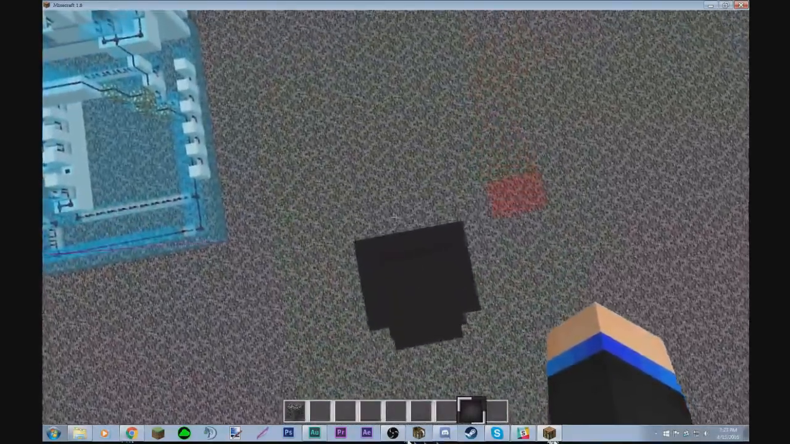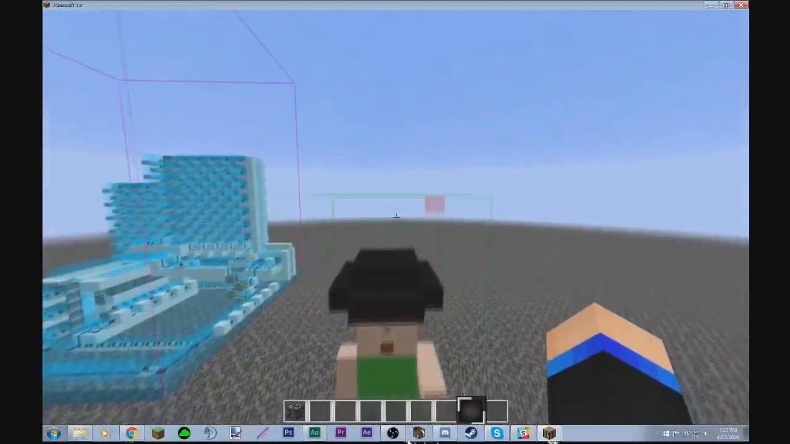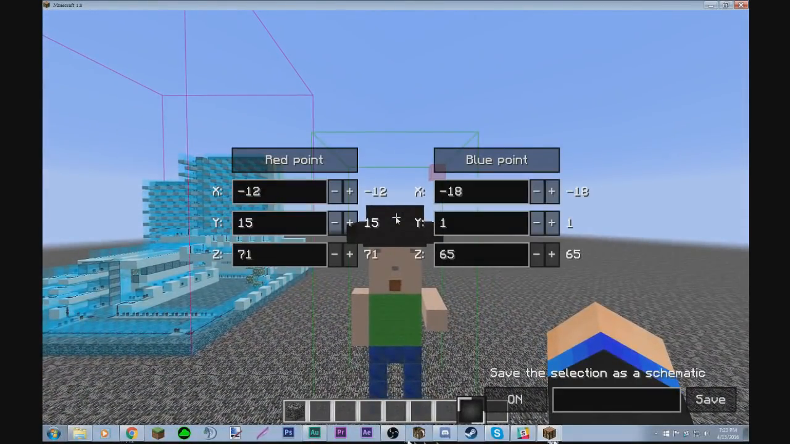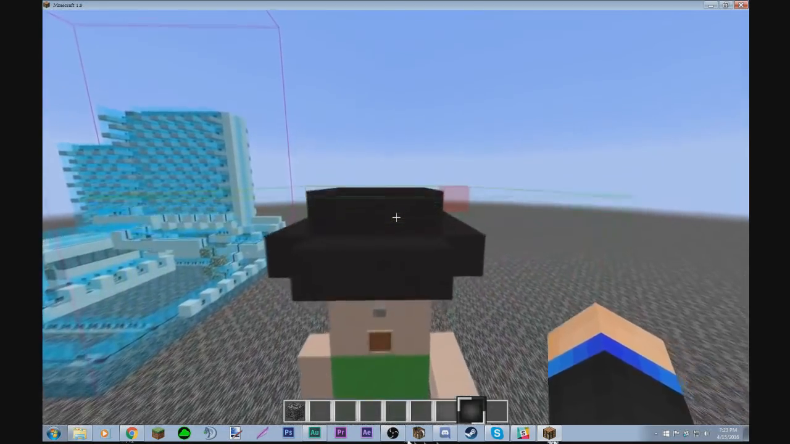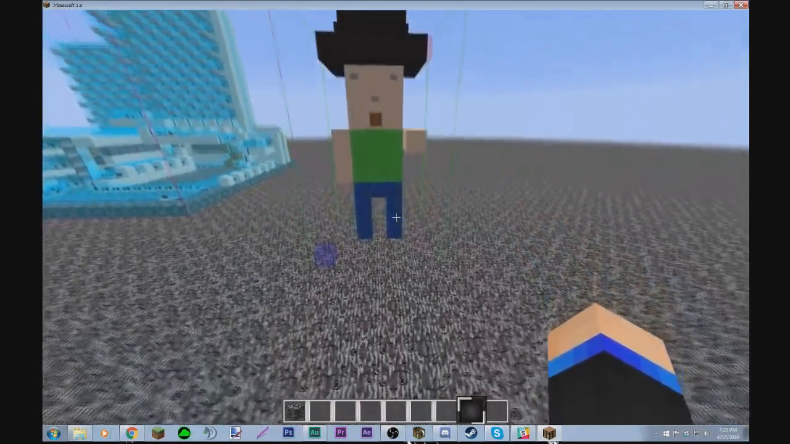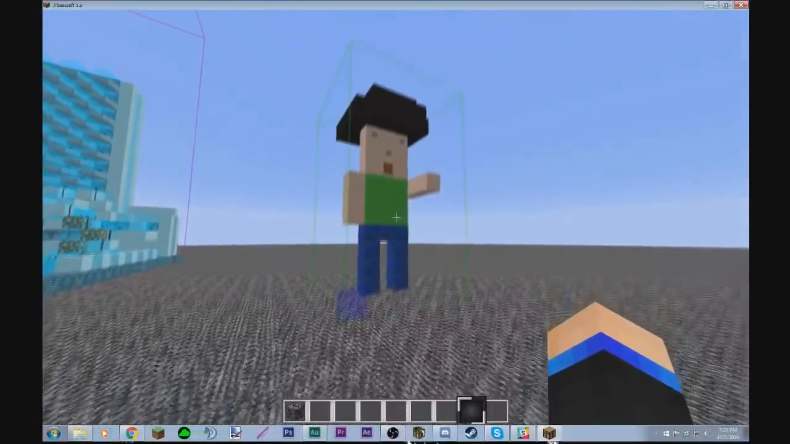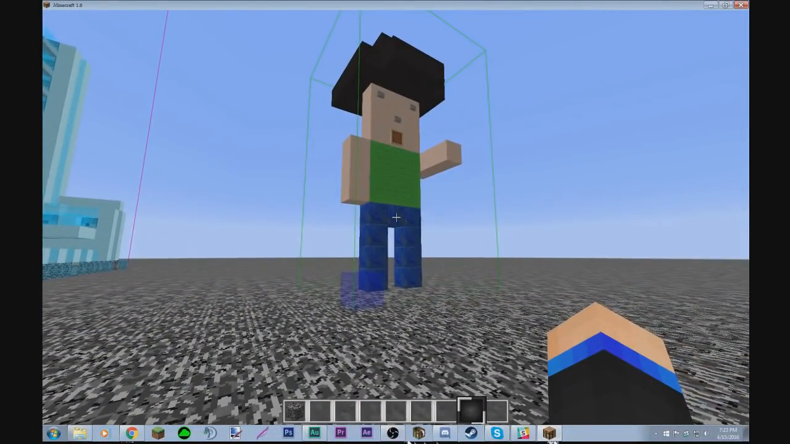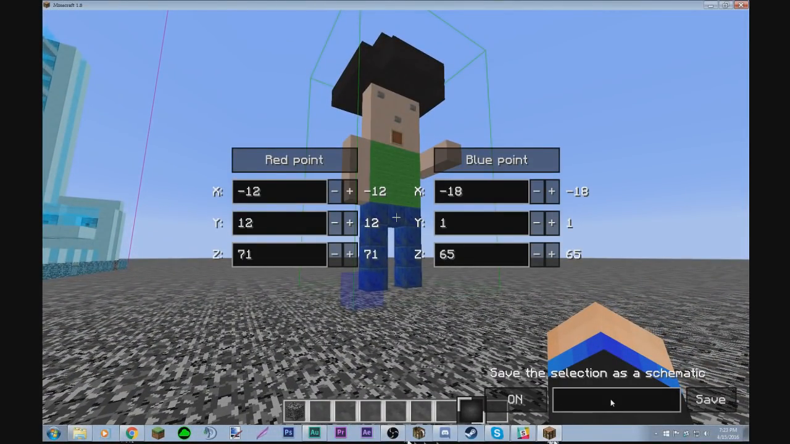And that's the schematic that we want to save. We can actually bring the red one down to right there, so it's going to get his hat, and that's it. So let's say we want to save that schematic. What you'll do is hit your times key again. Down here in this box, just name it whatever you want to save it as. So let's name this Cool Guy. And then we'll save it.